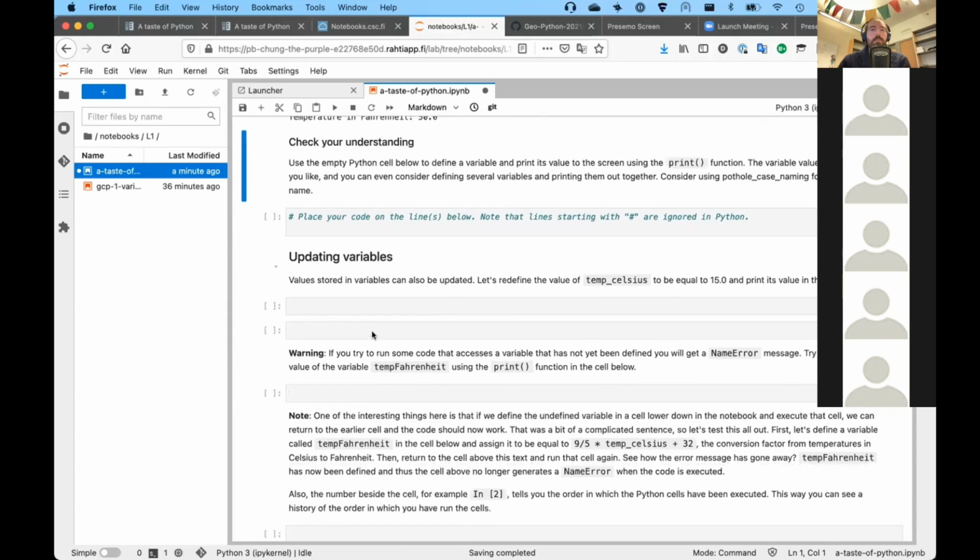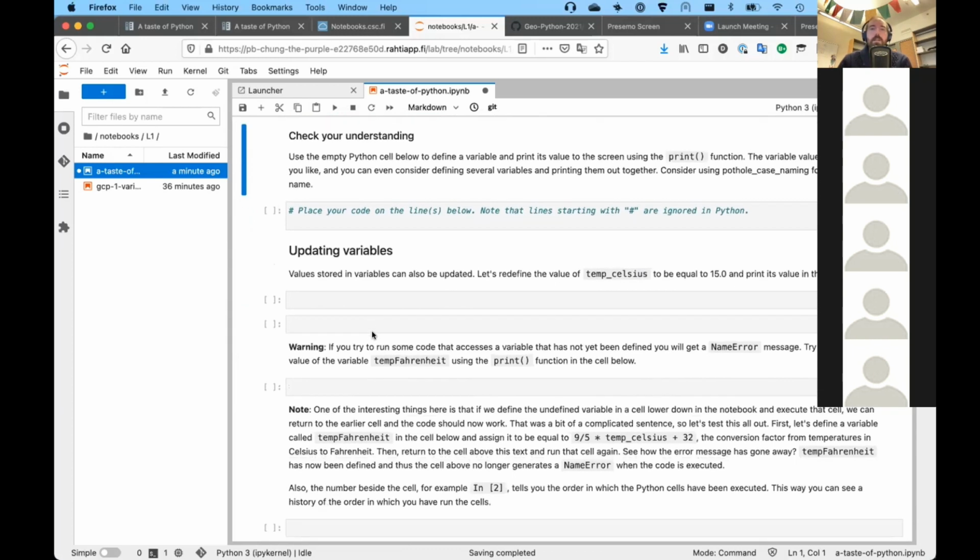All right, so we have another opportunity here to check your understanding at this point. So there's a Python cell below here, and what you should do is define a variable and print its value to the screen using the print function. And it can be anything you like for the variable value that you define, and you can print it out. And once you're done with that, I'm going to clear away all the green check marks. Once you're done, you can add a green check mark to indicate that you are ready to continue.